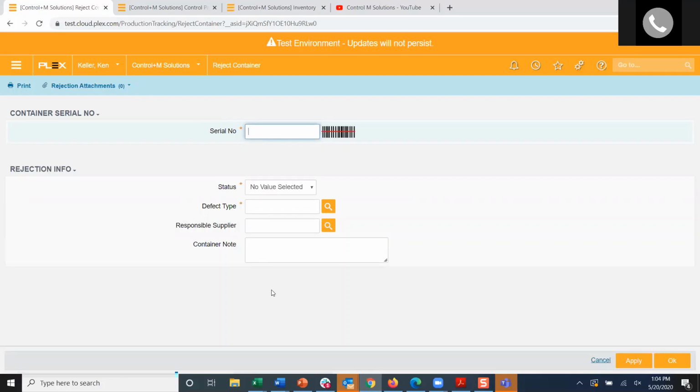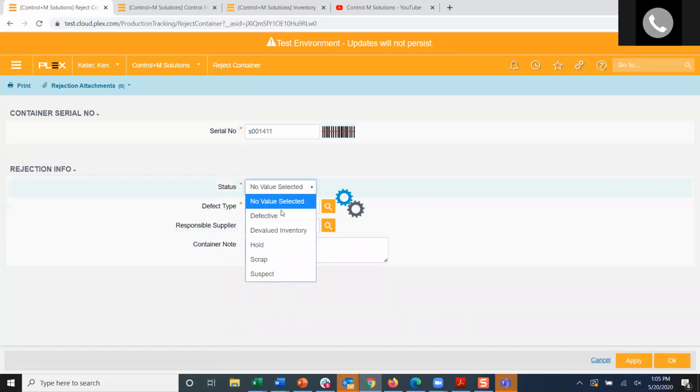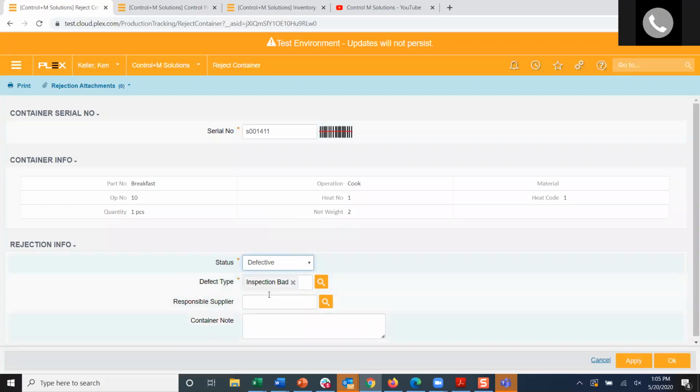It's a very simple screen to put a container into a defective status outside of what I did. So I'm going to say, let's do 1408, even better yet, 1411. I'm going to change the status to defective, give it a defect type. I can add something here, so we'll call it reject container. This is the container form, so it could show up on labels, could show up in my inventory as the container note. We could add instructions here if we would want. Details for somebody that needs to process this thing through.